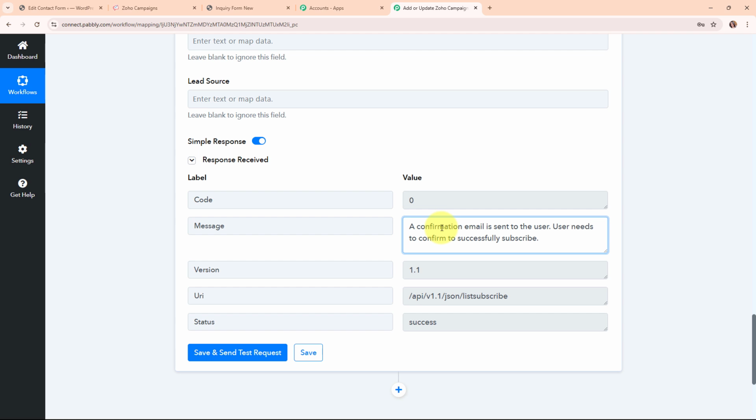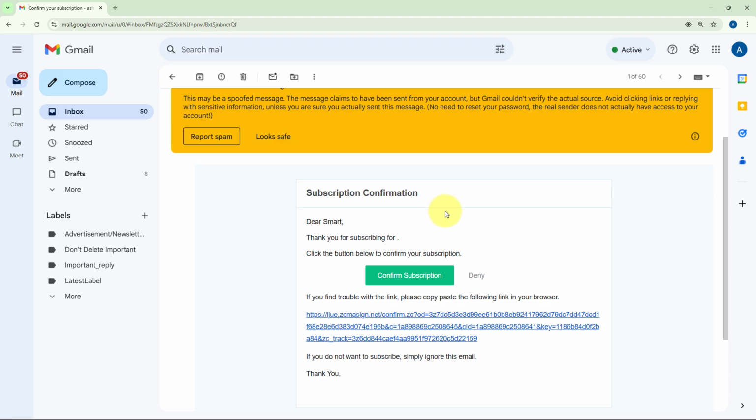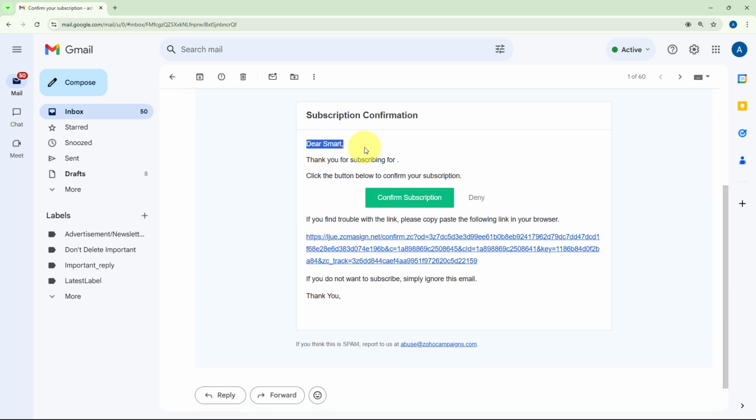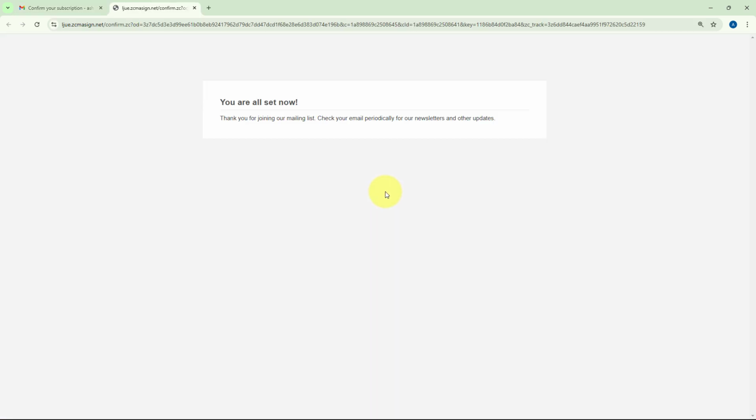So now to confirm the subscription, let me take you to my leads email account. So this is my leads email account, and here you can see the subscription confirmation mail that my lead has received, which says, "Dear Smart, thank you for subscribing. Click the button below to confirm your subscription." So I'm going to click it over here. And here you can see it says you are all set. That means we have successfully made a confirmation over here.